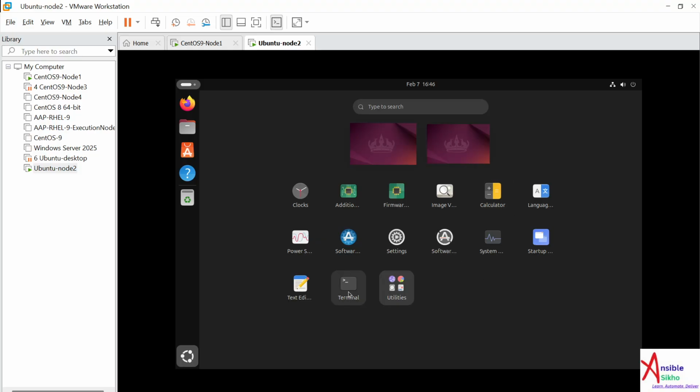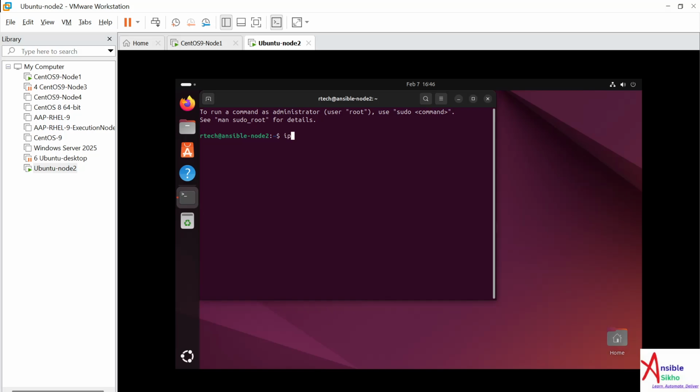Let's find the terminal here. Let's check the hostname. Yes, ansible-node2, what we had given earlier at the time of installation. The IP 30.133 is also assigned automatically. So this is how you have to install Ubuntu on your workstation, and we are going to use this system as a target node or managed node in our playbook, in our inventory.